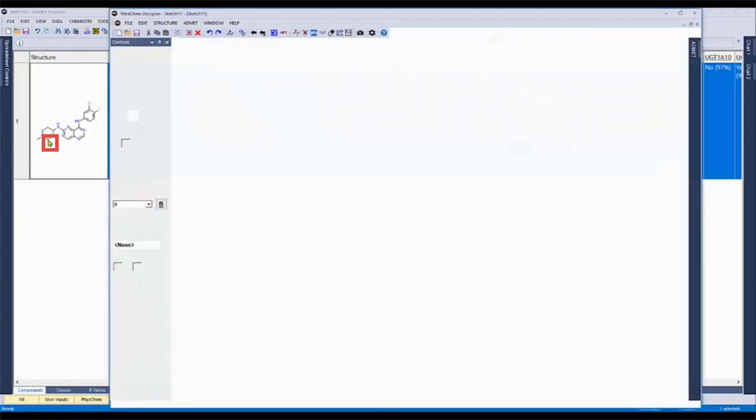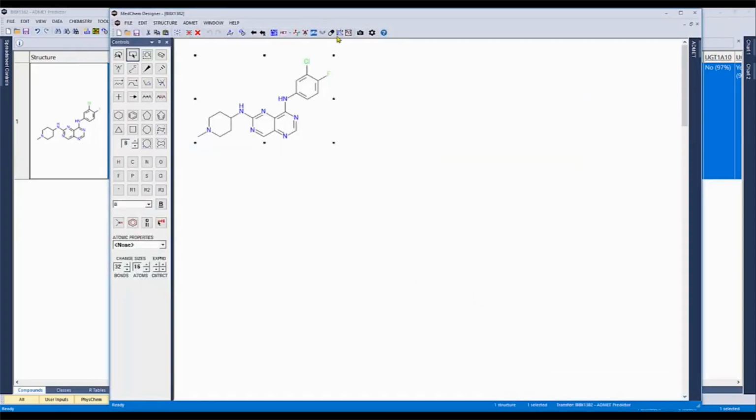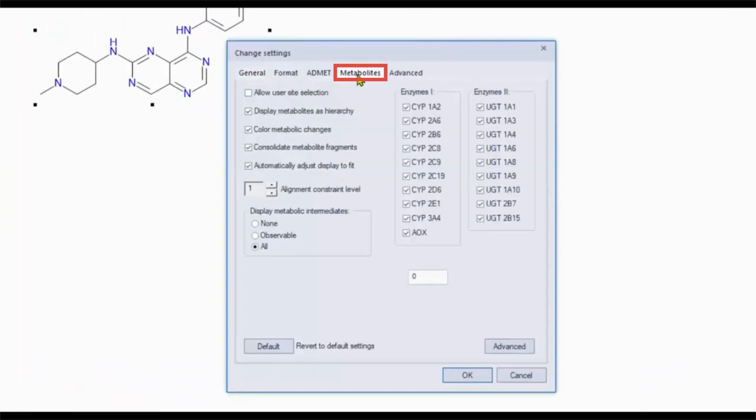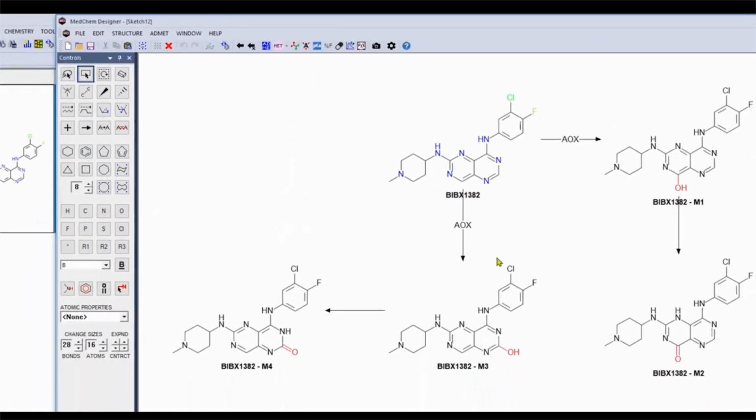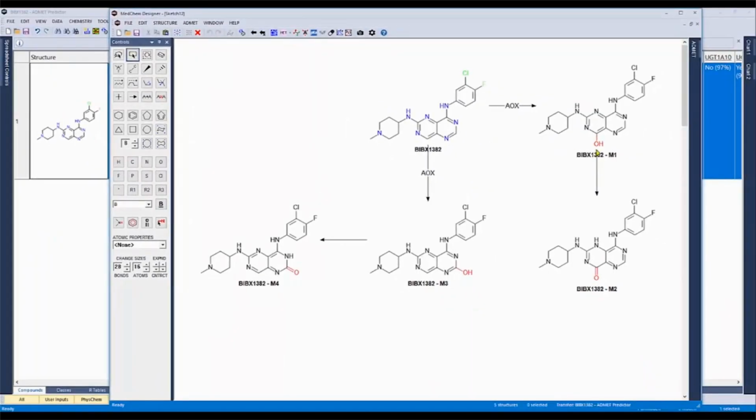We can double click on the molecule to bring it up into MedChem Designer. Then I'm going to go into the settings here and turn off everything except the AOX enzyme. Then click OK and just generate metabolites, and you'll see that it first hydroxylates this position, so that's what AOX does, and then that rearranges into the ketone. Similarly, we hydroxylate this position, and then if we flip this bond over here and bring the NH over, the hydrogen over here, we form this tautomer.